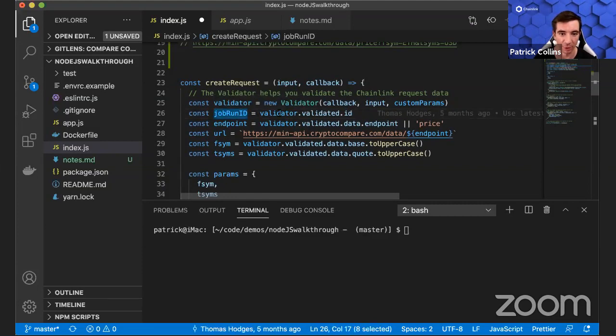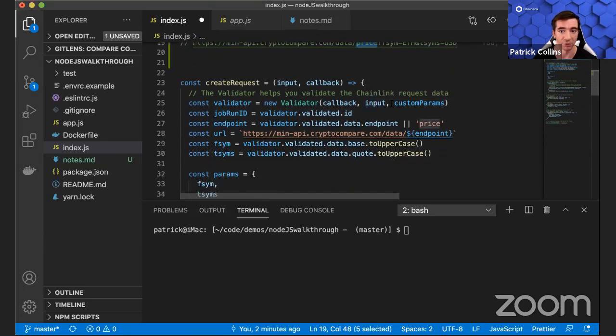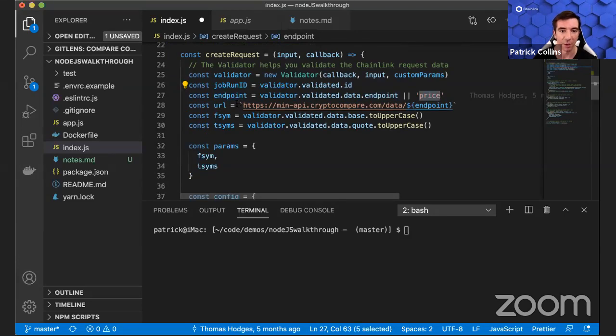We always need to have our job run ID, and we get that from that validator object that we just did. Our endpoint, which again we can have in our validator object, but we know that we only care about the price endpoint, right? This is the only one that we care about for this demo here. So we say or price, great, price is what we're going to use. This is our base URL, and then this is that endpoint that we just created, which we know is going to be price. And this is a way to input that variable into your URL string with these ticks, that dollar sign syntax there.